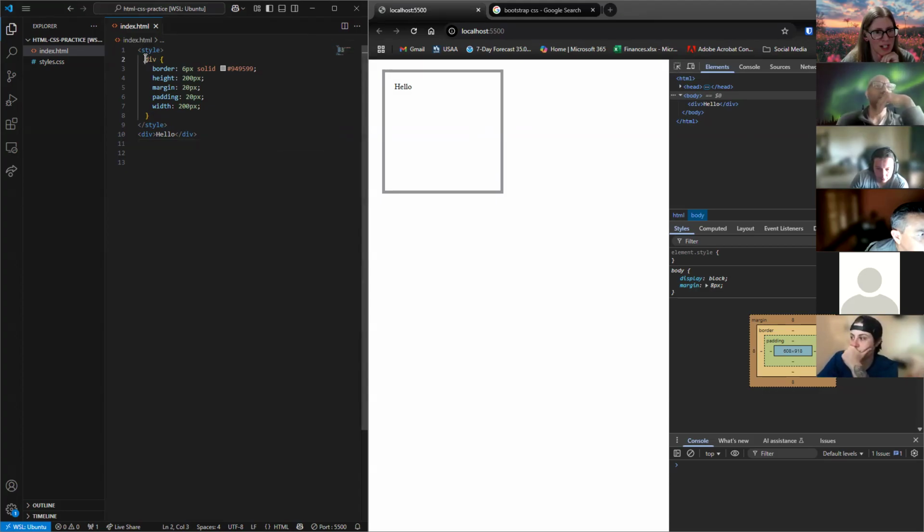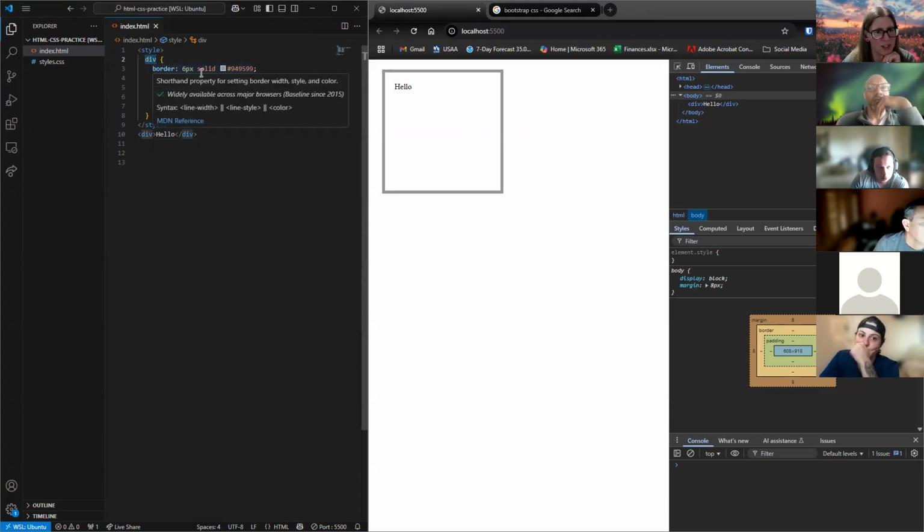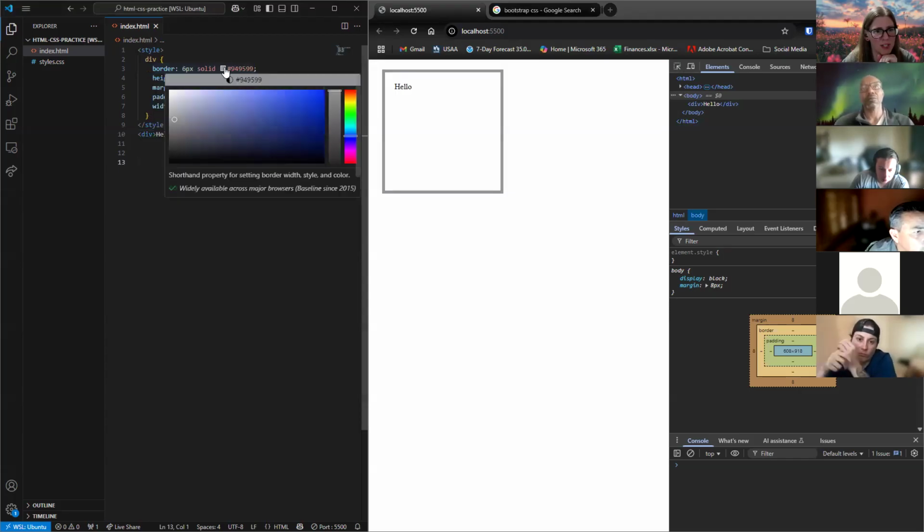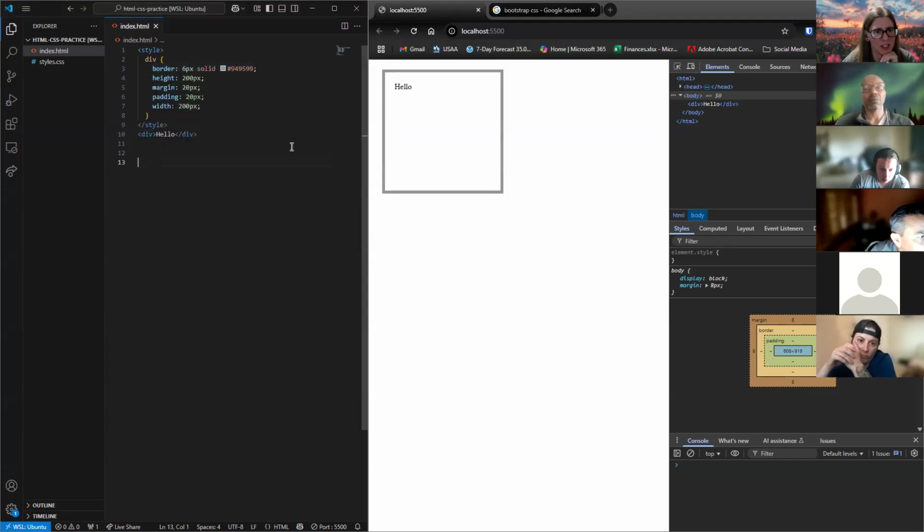not using the style sheet anymore. Okay, so in this, I'm saying for the div tag, we're going to give a border that's 6 pixels thick, a solid border with this color. The height of this div is going to be 200 pixels. The margin is 20 pixels, padding 20 pixels, width 200 pixels. So what does all of that mean?